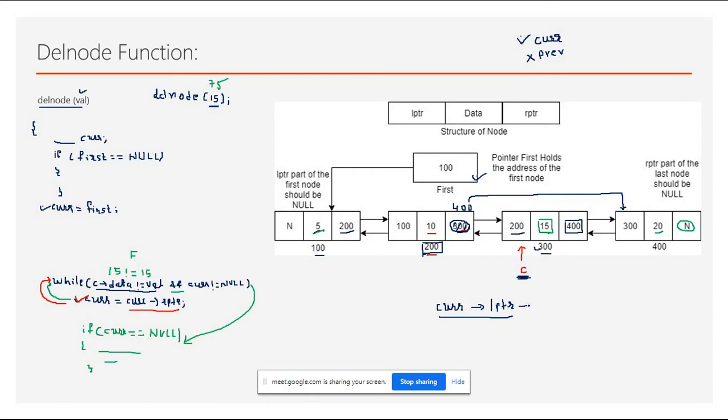So here I am adding RPTR: current point to LPTR, point to RPTR. This is equal to 400. 400 is the RPTR part of the current node. So here you just need to write current point to RPTR. Are you getting my point? See how this line will be executed. This current point to RPTR means 400, so you are just assigning 400. I think this is clearer to all the students.